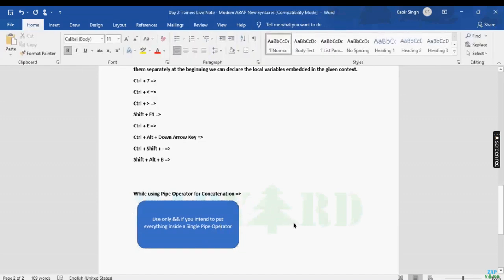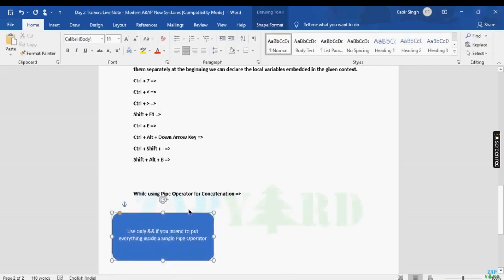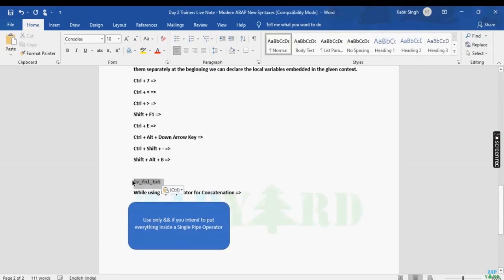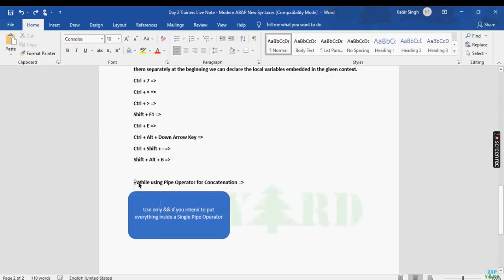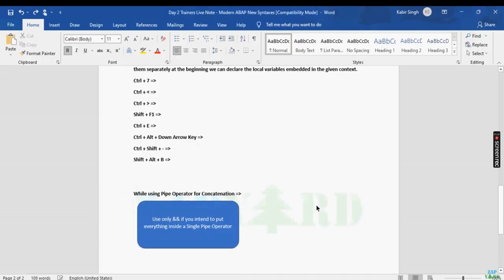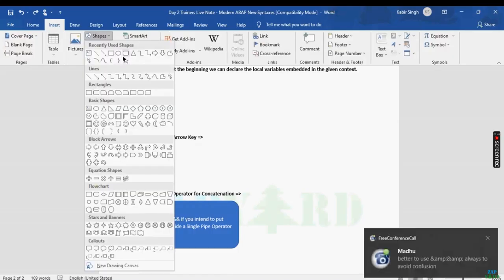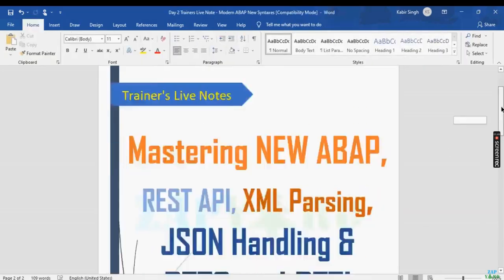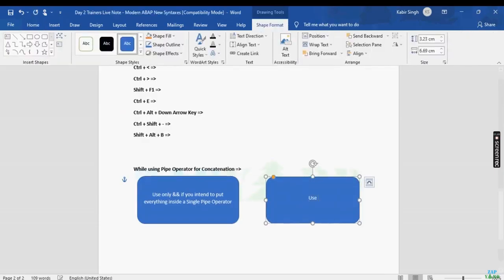and just a second, yeah. And one more thing is that you can use either this or this if you plan not to put everything inside a single pipe operator.